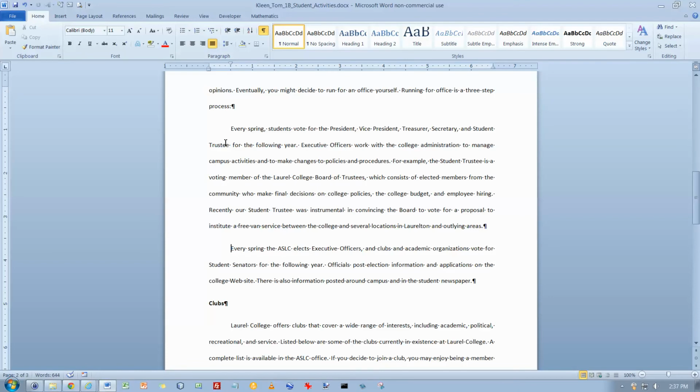Okay, we're supposed to find the paragraph that begins with every spring students vote, which is right here. And all they're having us do is look and see that the spaces are a little bit wider down here because our text is justified. And now what we're going to do is select all of the document. The shortcut is Control A on the keyboard, so that's what I'm going to do.